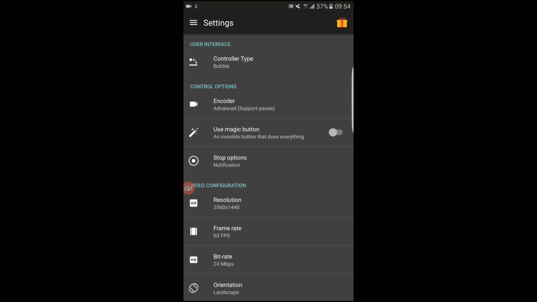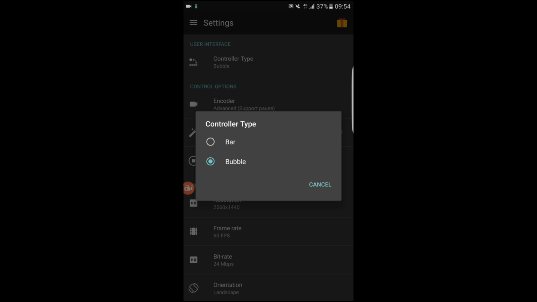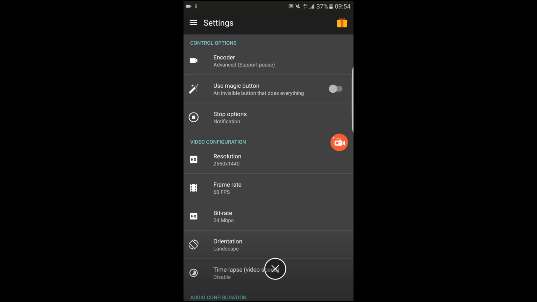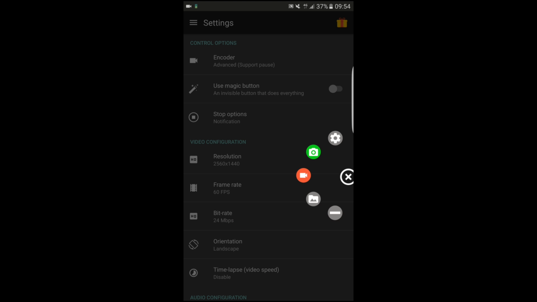So first of all, let's go into the controller type. Now this little red bubble I am holding now, this is the controller. If you click on it, it comes up with a few options. The top one is the settings, which is the menu that we are in the background.